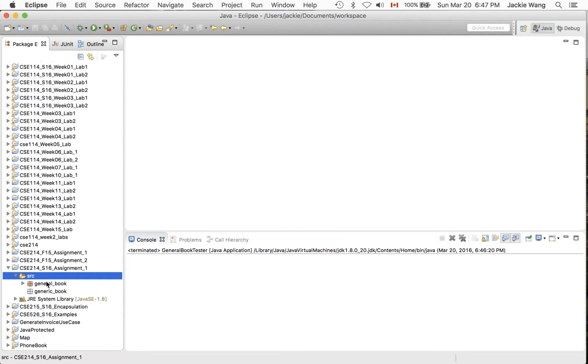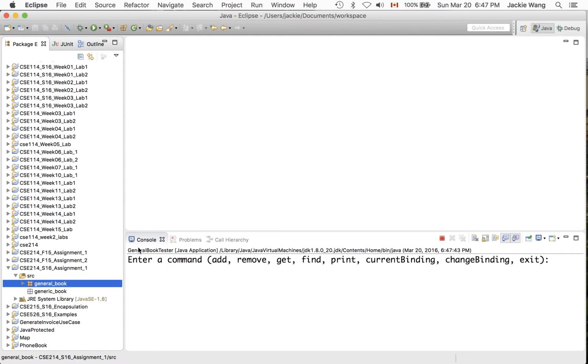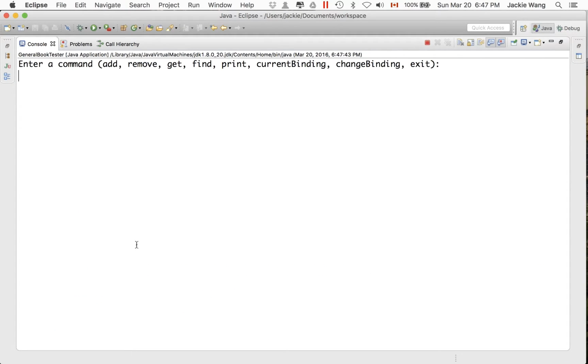Now let's demonstrate the first version, the general book. If you launch the program, it's going to look like a console application. You can either add a record, remove a record, get the record of a particular name if it exists, and find all the names whose records are the same as the one you're looking for. You can also print the name-record pairs in the alphabetically sorted order of the names.